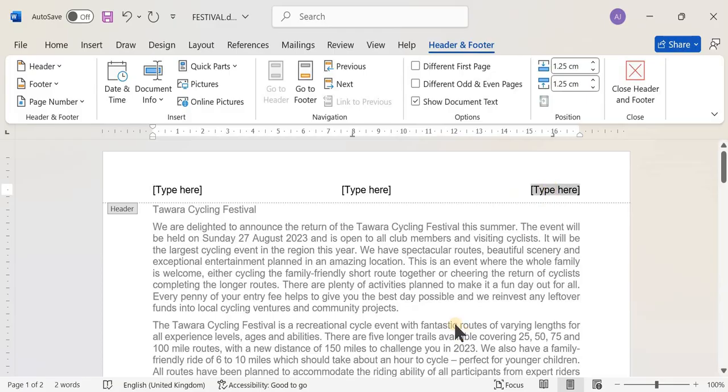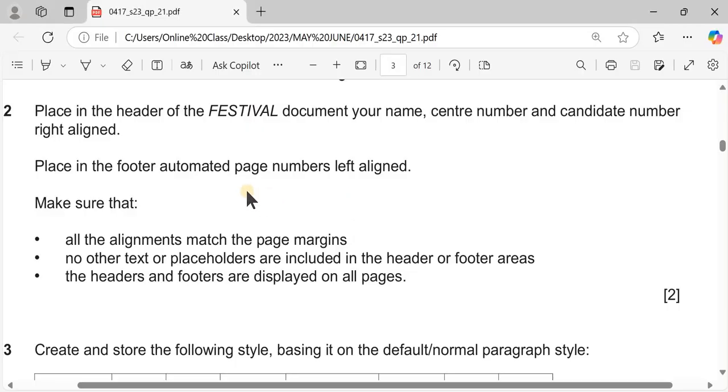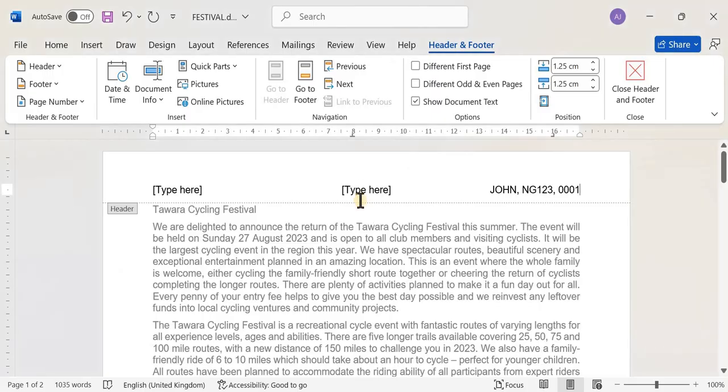So just click on this and then you can edit your name, a comma, your center number, a comma, and then you also have to add your candidate number. Now before we get rid of these other placeholders, let's just read if there's any other thing we need to place in the header. It says place in the footer automated page numbers left aligned. So that means we don't have any other thing in the header. I want to get rid of this. Just click, delete, click here and delete. Okay, that's a quick one.